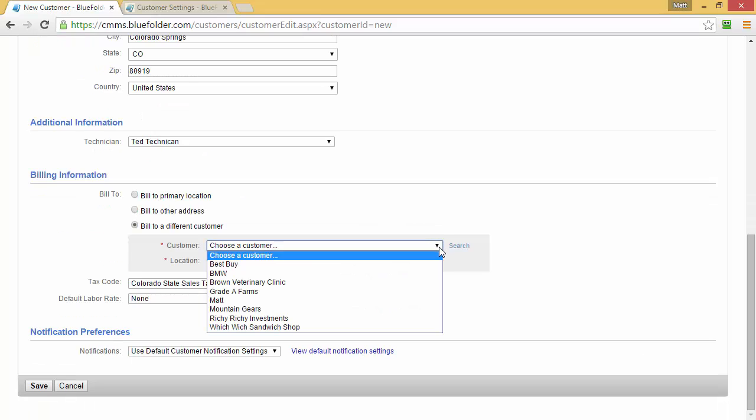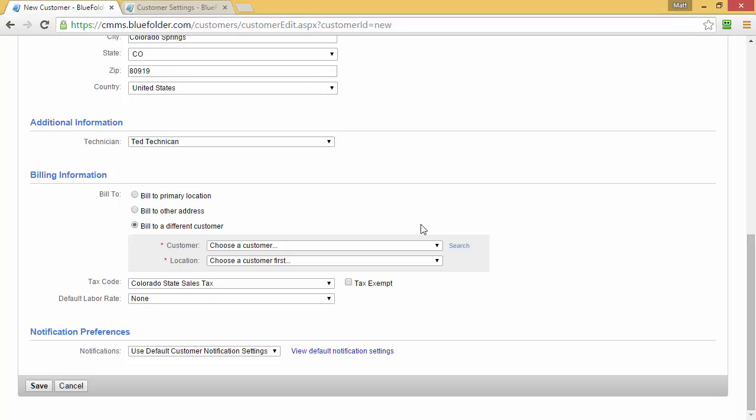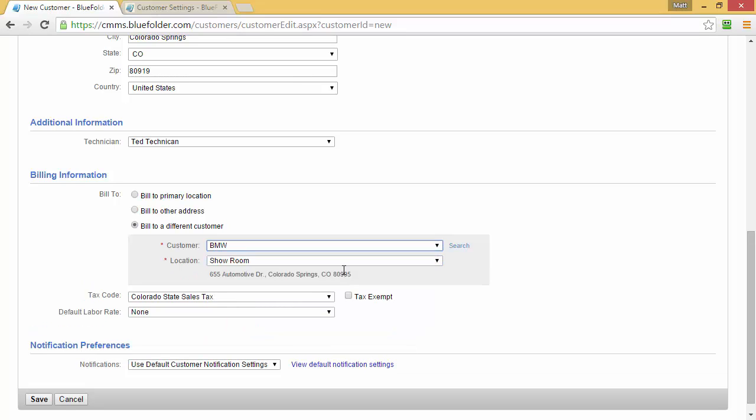The third option is to bill a different customer in your database. An example of this might be if you've got a single customer with lots of other locations that you'd like to actually report on individually or see individually. Here, you would just select the default bill to and the default location.